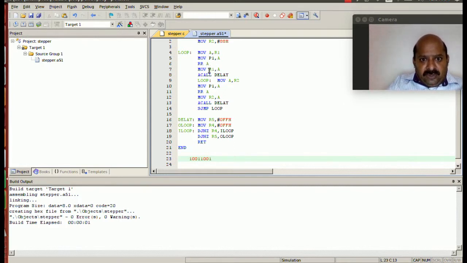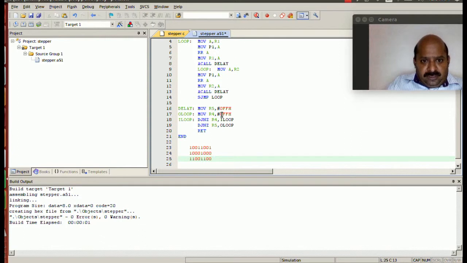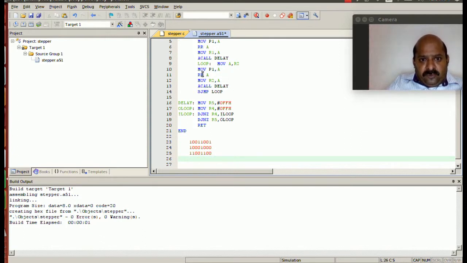The value of R1 is CC. Then 88 will be moved to P1, so it is 1000. Now it waits for a few seconds, that's decided by the delay, and goes back. R1 contains CC, so it is 1100, and then 88 would have got shifted earlier by 1 bit. It becomes 4, so it is 0100.